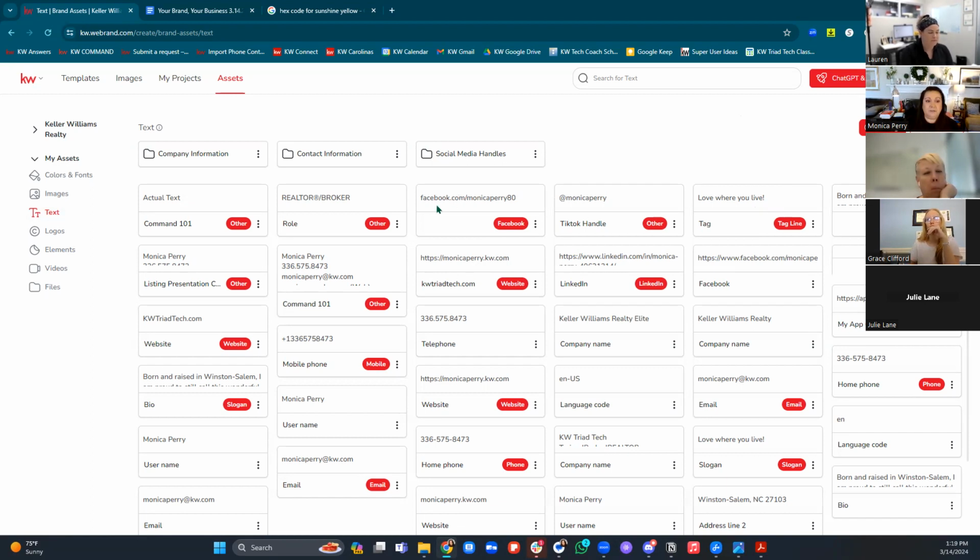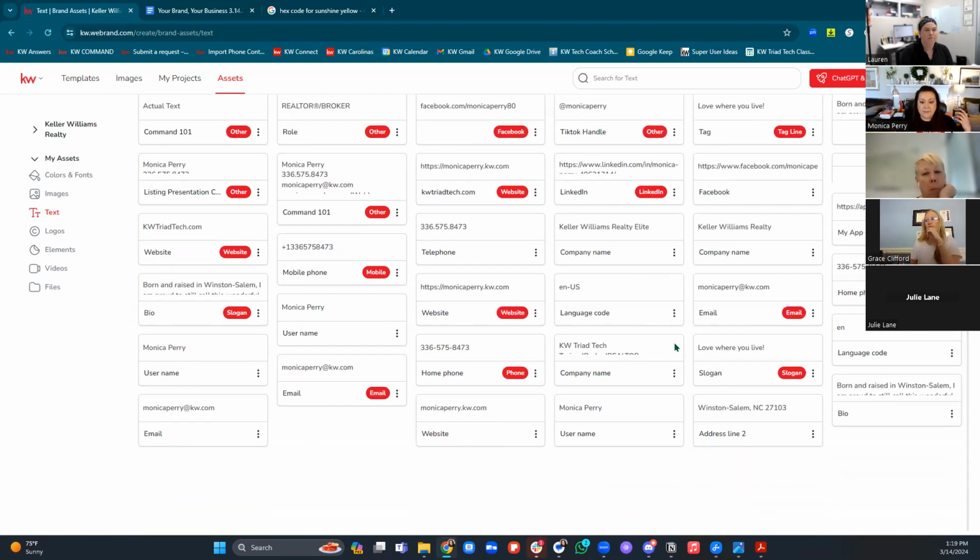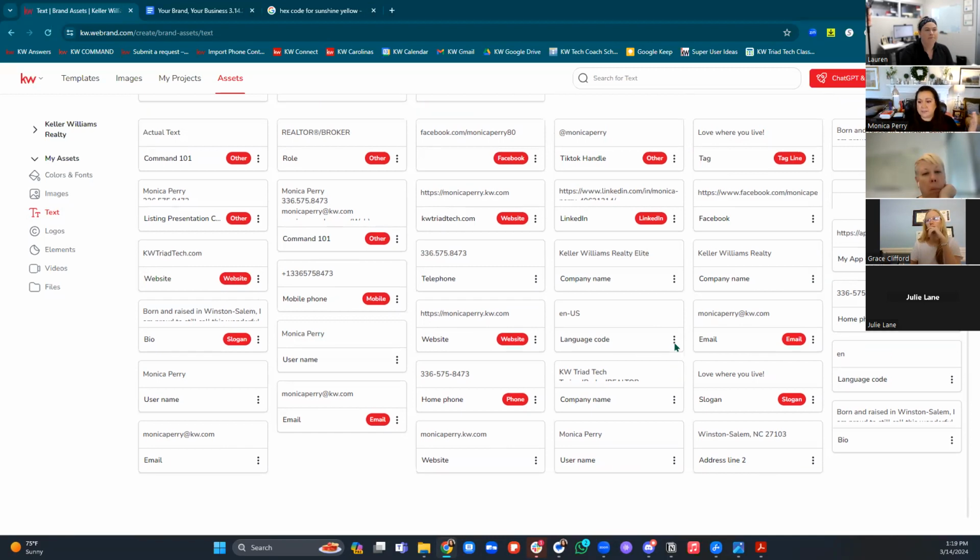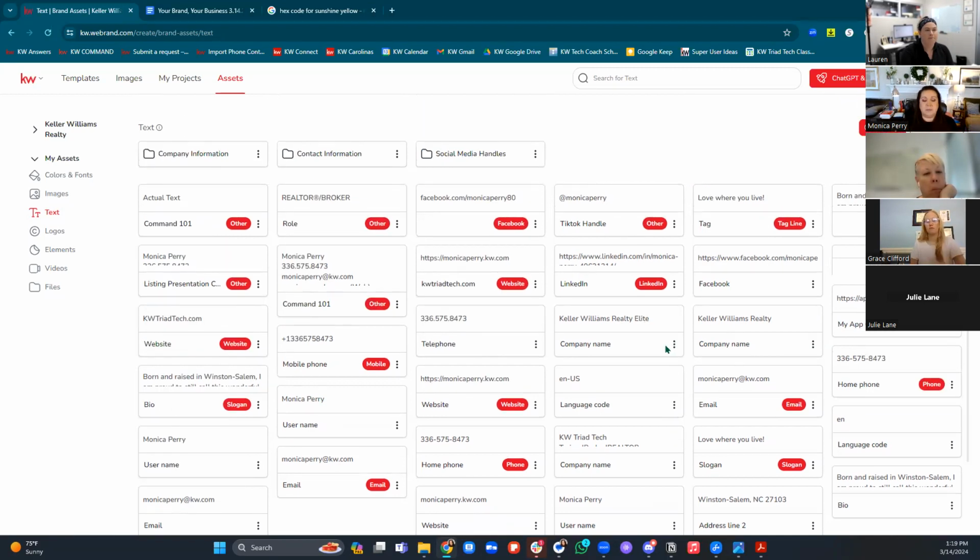My Facebook handle, my Instagram handle, my TikTok handle, my phone number, my website, the company address, my license number, my office's license number. And I've even added some blocks of text, like my name, phone number, email, and website all in one little block.